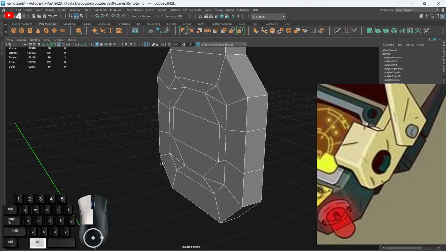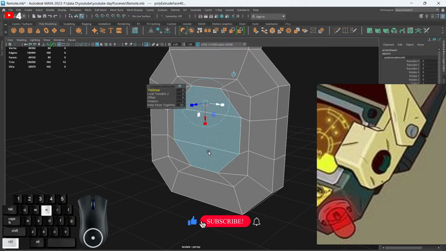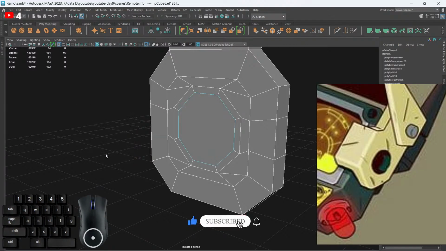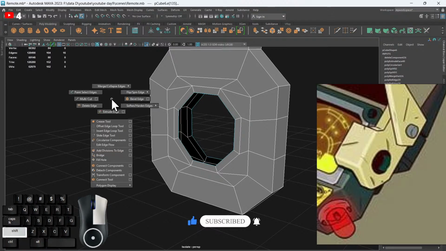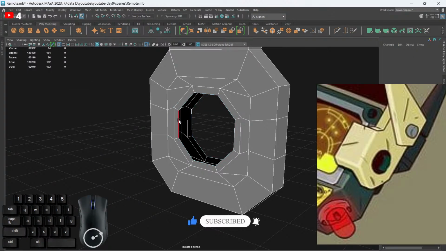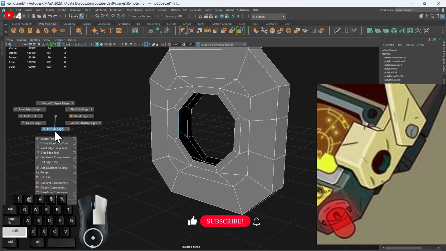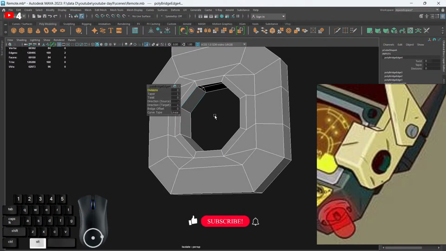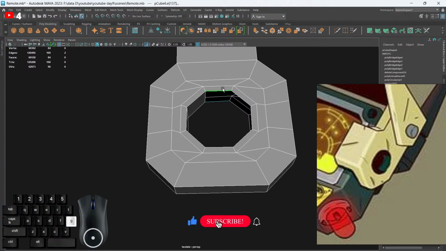And now if we control E, give it a offset, then delete the faces, select this, fill hole, not fill hole, actually we need to bridge. Okay, so let's bridge something like this. Press G to repeat the command. Yeah, and there we go.